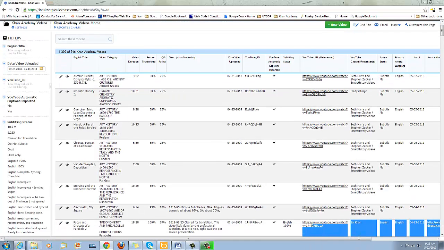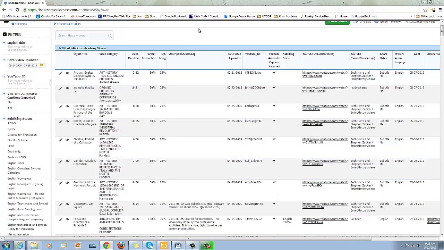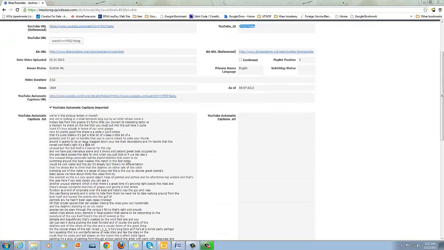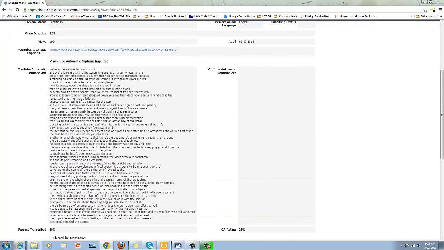So let's go into the system and take a look at a record. Again, that information: we've got the YouTube URL created basically by taking this ID and just concatenating it to the standard form. This would take us to the video. This would take us to the video on Khan Academy's website. And here are the imported automatic captions for that video.